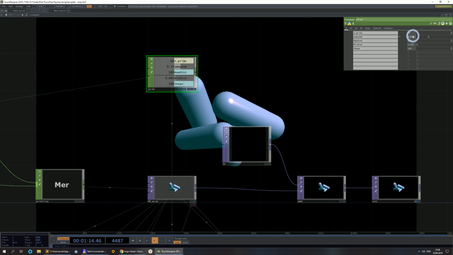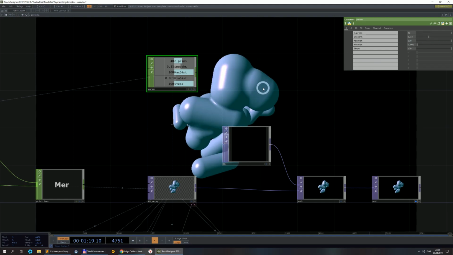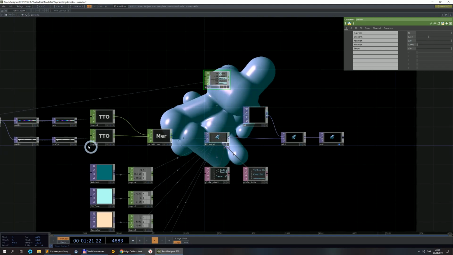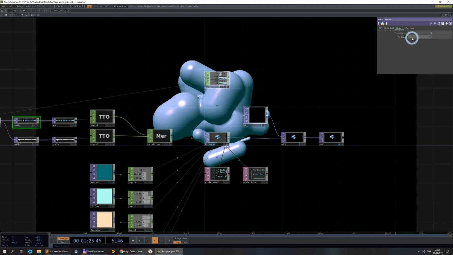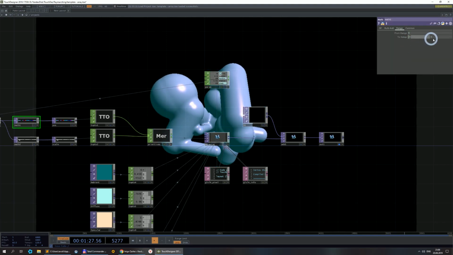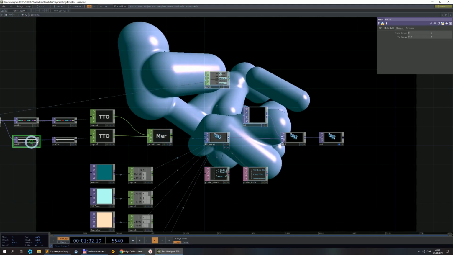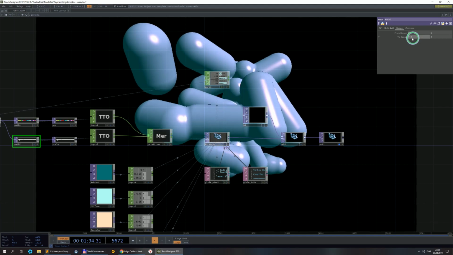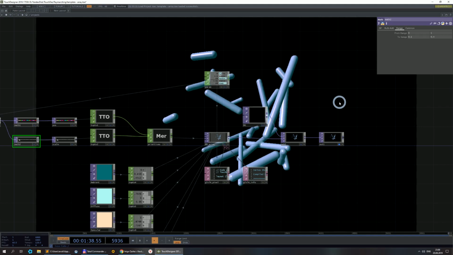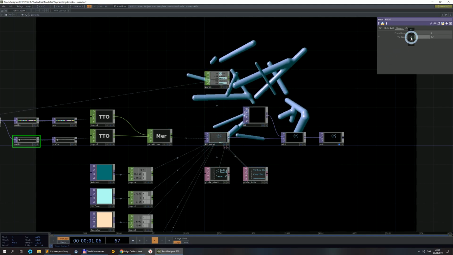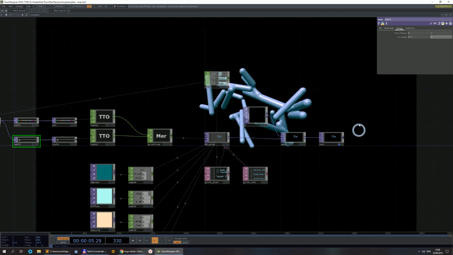Let's increase the number to 40. We need to disperse it a little bit more, so it's from 7 to 7, and our scale is too big, so it would be from 0.1 to 0.4, for example. Well, maybe it's too small. From 0.2 to, let's say, 7.